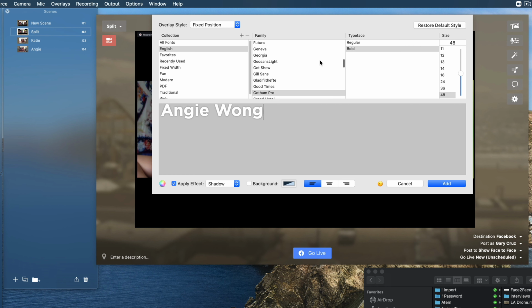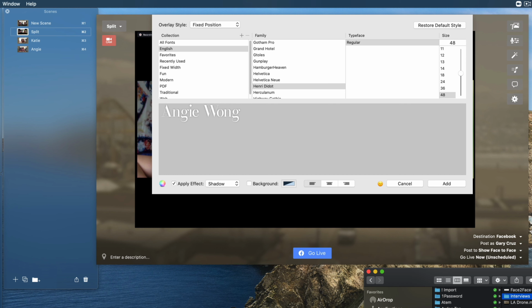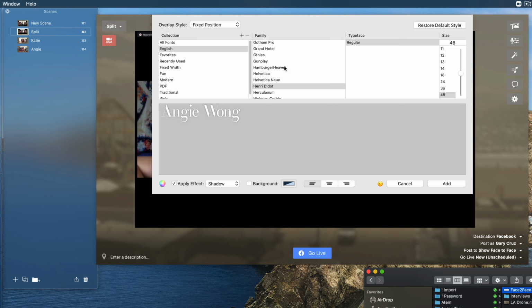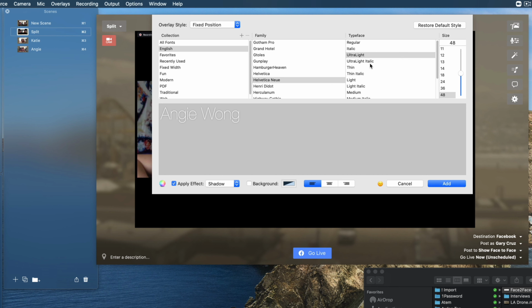And then maybe instead of using that font, I want to find one that matches the look and feel of this. So it's a nice clean looking font, sans serif, ultra white, thin. I like this.